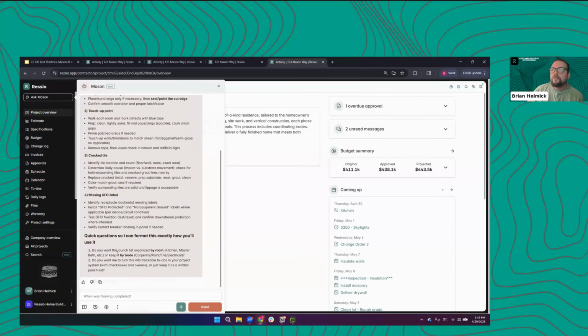And this is what we were talking about when we were bringing up clarifying questions. Mason will jump in and make sure that you have everything that you need and that he has the information to give you the best output on the other side. So some of his questions that came out: do you want this punch list to be organized by room? Do you want it organized by trade? Do you want me to turn this into trackable to-dos in your project system, with checkboxes and owners and assignees and things like that? Or just keep it as a written punch list?